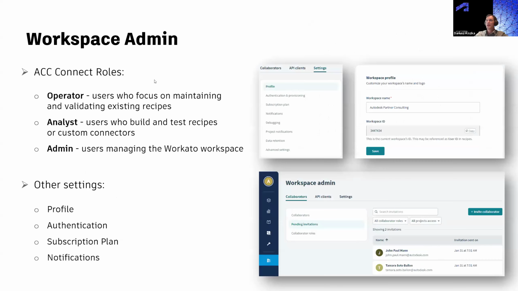So when we navigate to the admin workspace, it's just a quick overview to see what you can find here. We have different personas that might be involved in the process, and there are three main roles in ACC Connect. So we have the operator. Those are the users that maintain and monitor the existing recipes. We have the analyst that helps us to build the recipes, test the recipes, and create those automated workflows. And we also have the admins that manage the users and can do all of the previously mentioned tasks.